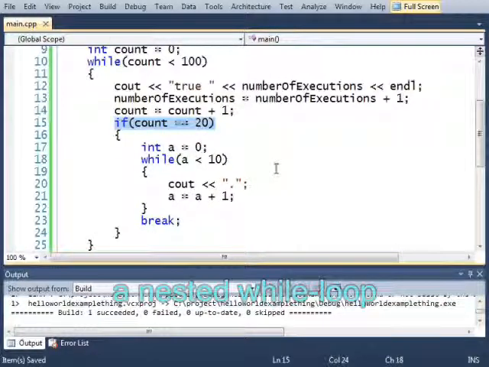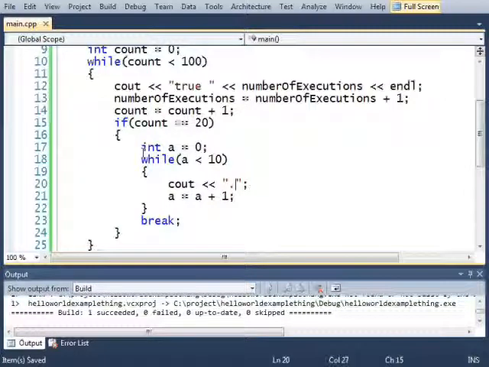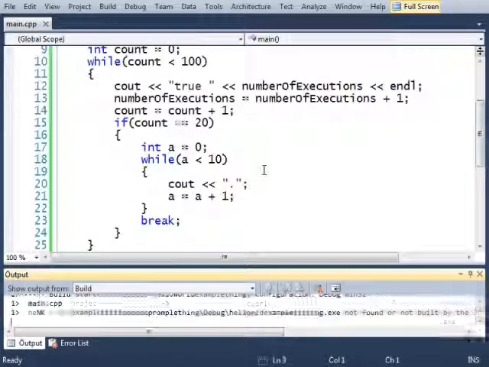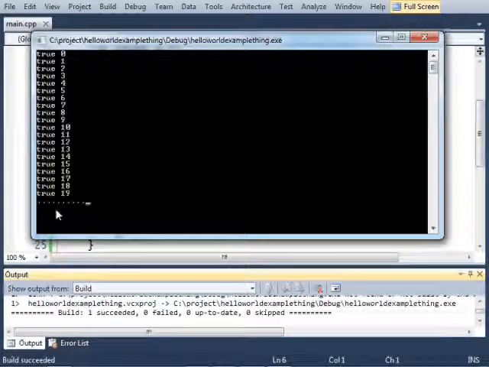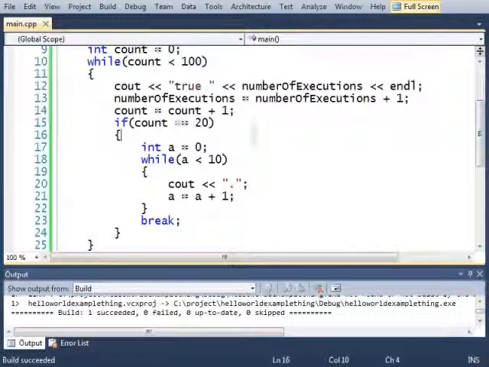When it reaches 20, it will print out 10 periods here, because this while loop is saying that it will run 10 times, and each time that it runs, it'll print out a period. And then after it prints those 10 periods, it'll break. Like so.